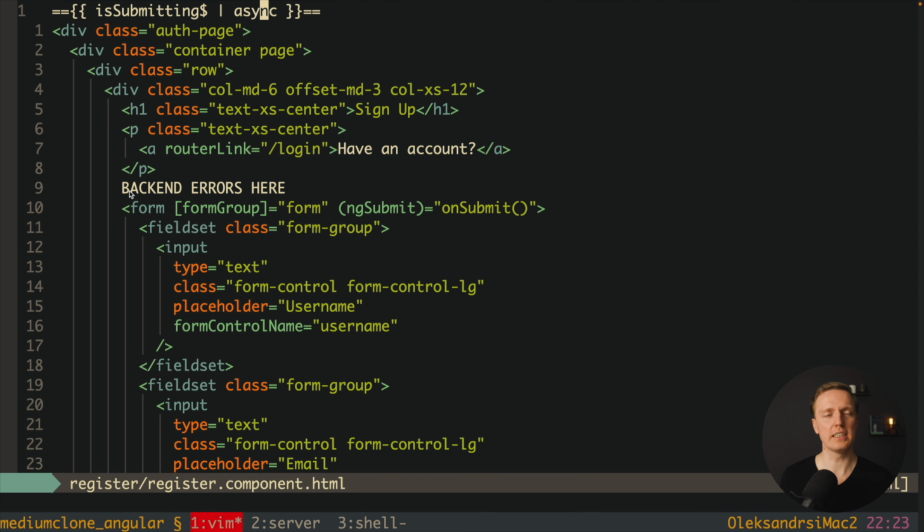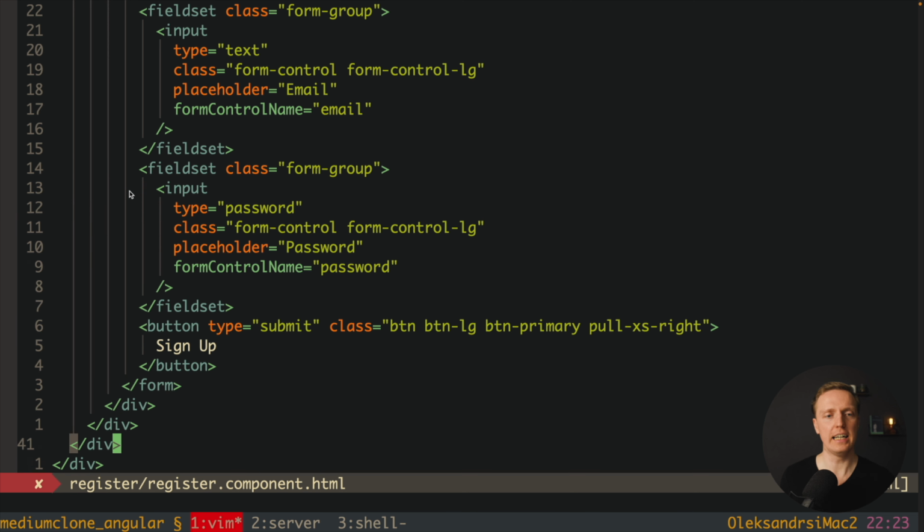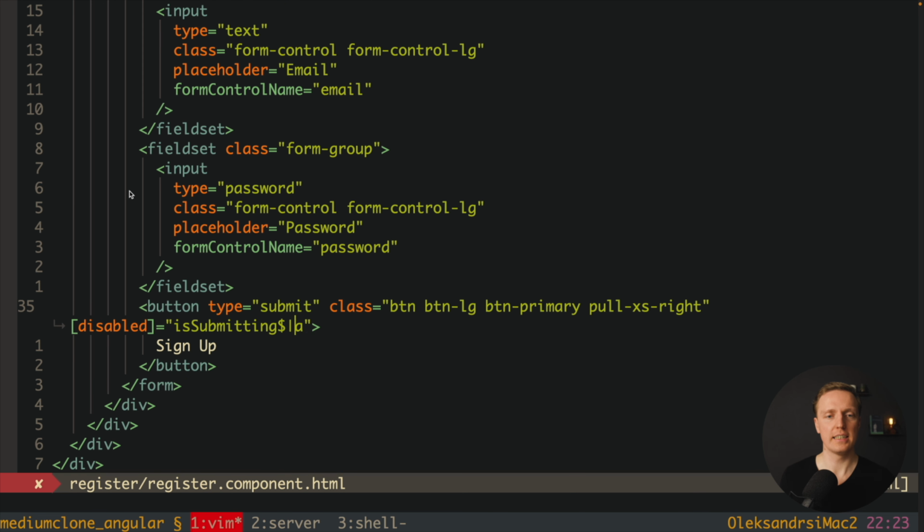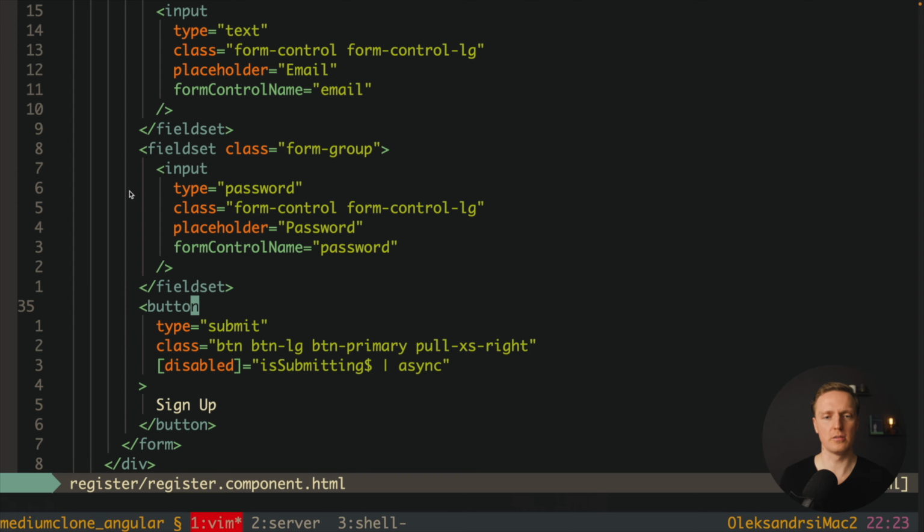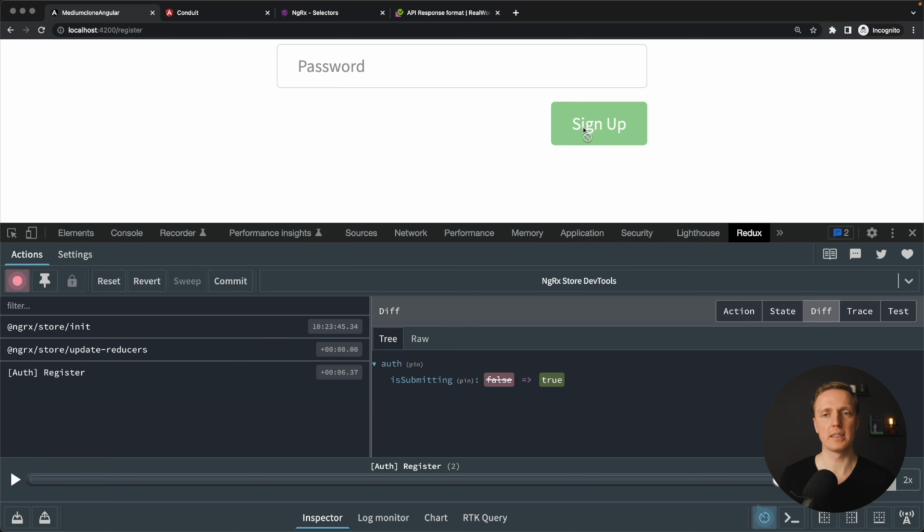And in order to do that, I can remove isSubmitting here and use it inside our button. So I want to write here disabled when our isSubmitting$ with async pipe is resolved to true. As you can see, it is green. Now I'm clicking on this button and it is grayed out because isSubmitting is true now and it is never coming back to false.